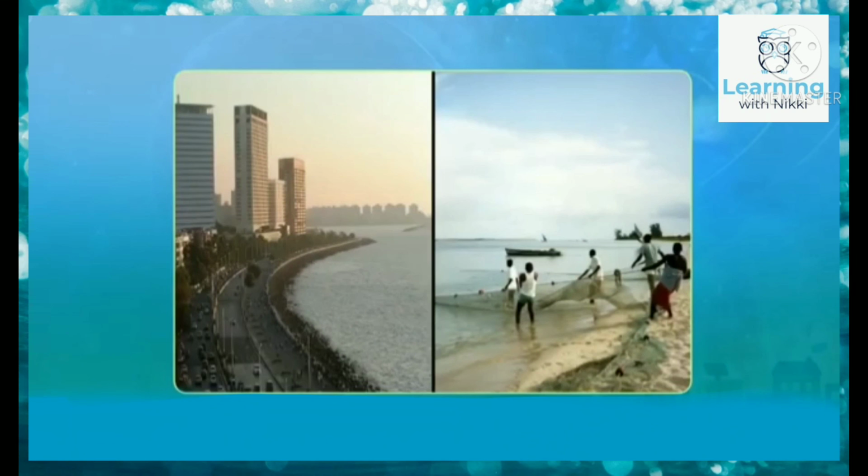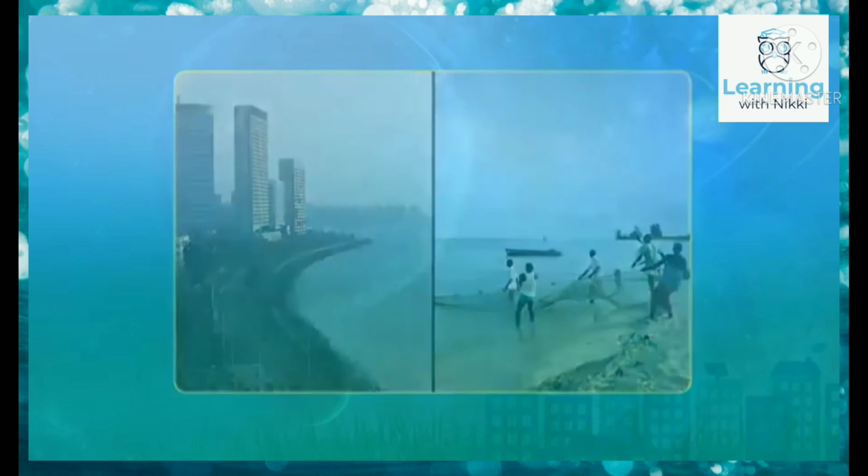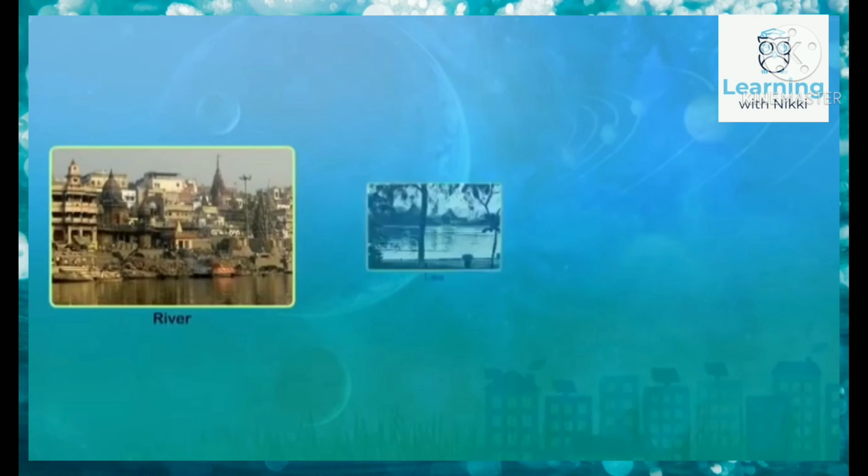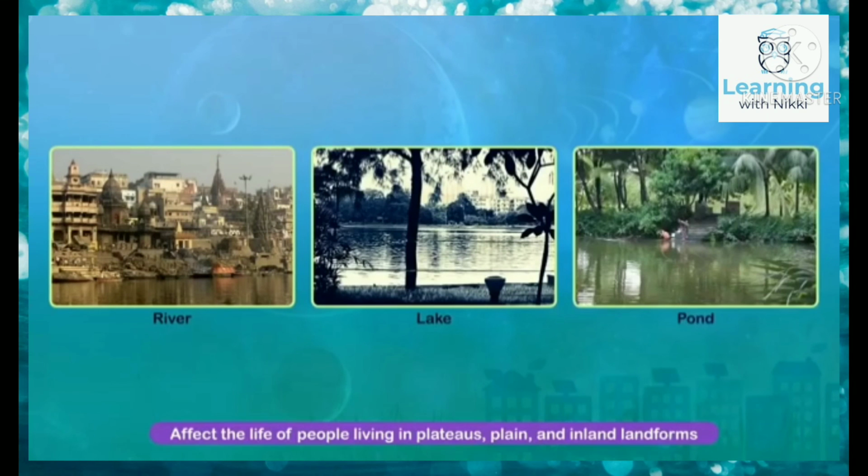Now see, life on land is dependent on the water bodies near it, while seas and oceans determine the life in coastal areas. Other water bodies such as river, lake, pond affect the life of people living in plateaus, plains and inland landforms.